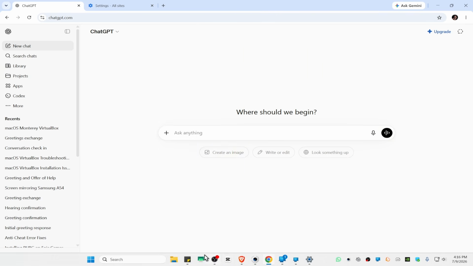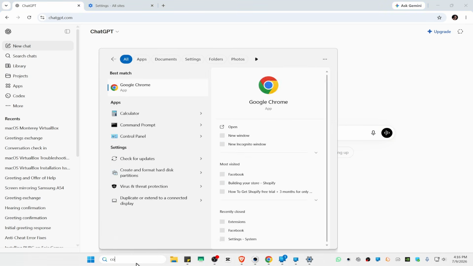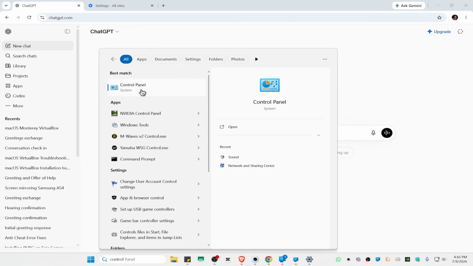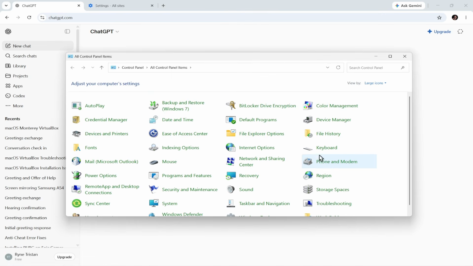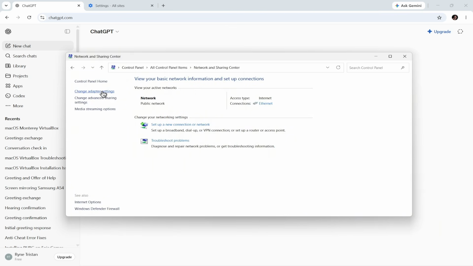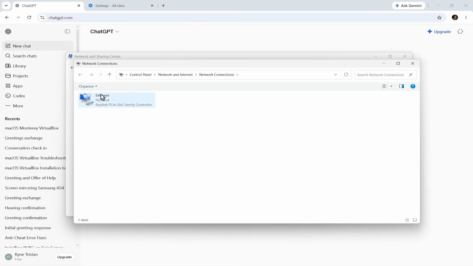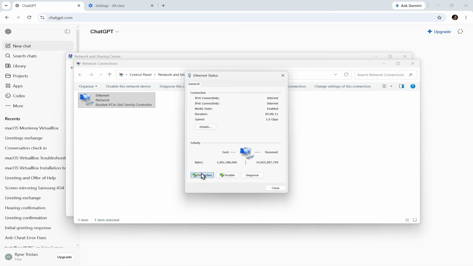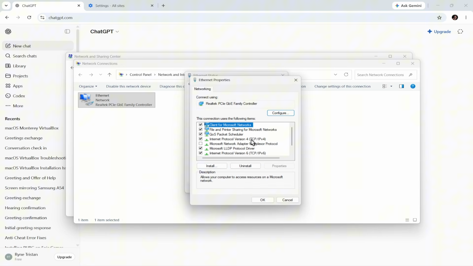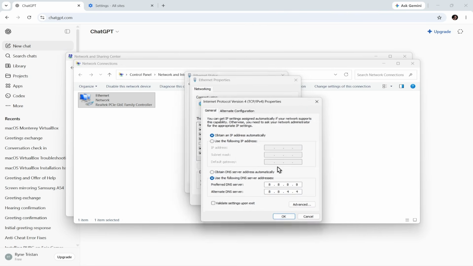If not, go over to your search bar and type down control panel. Click on control panel right here. Go to the top, make sure that you're under large icons. Go to network and sharing center. Change adapter settings right here in the left panel. Double click on the network that you're currently using. Go to properties. Now find TCP IPv4 properties.